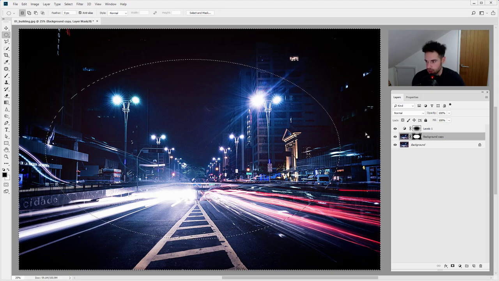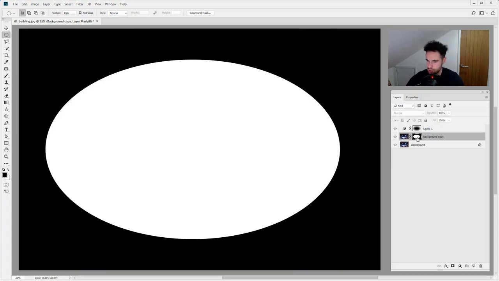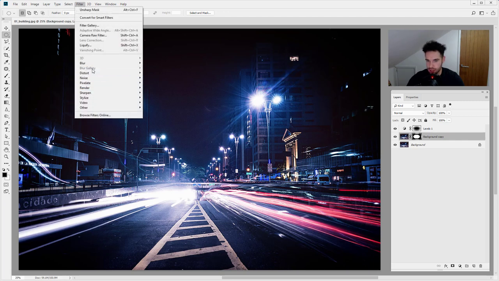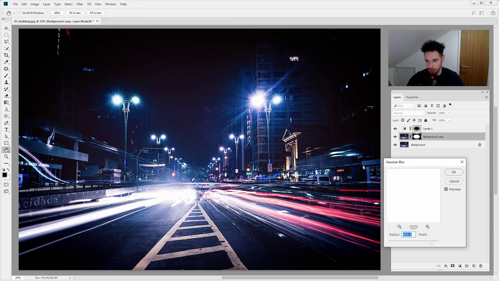So there we go. Again, if I deselect, turn this off and on, you can see there's a harsh edge along here where our layer mask again is super sharp. So what I'm going to do is come to filter, and come to blur and Gaussian blur again, and the same principle. I'm going to bring this down, so that's as it is, and then I'm going to bring this right up.